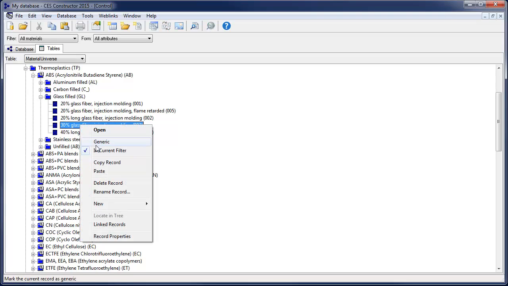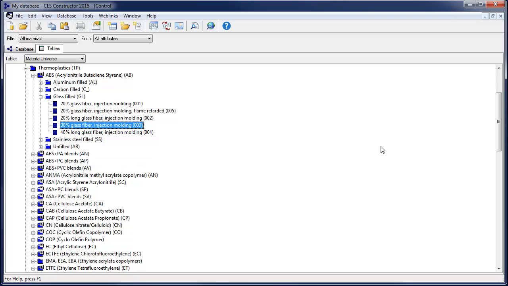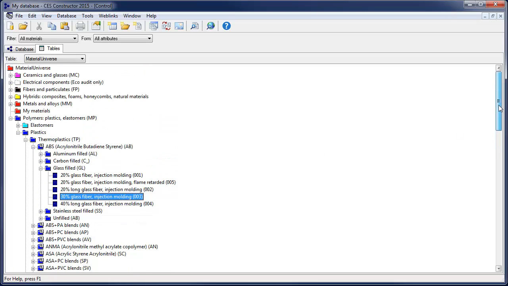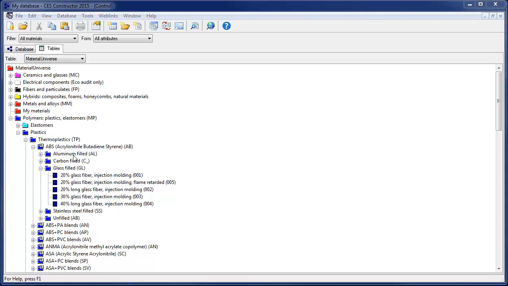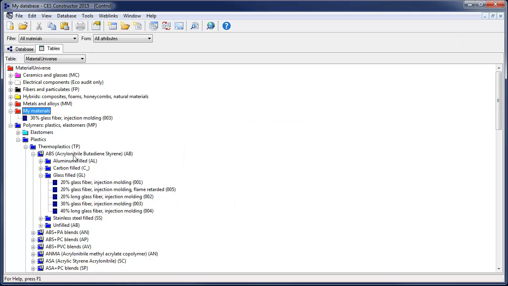Right-click on the record and select Copy Record, or you can also press Ctrl+C. Then right-click on the folder where the new record should go and select Paste, or you can press Ctrl+V. If you change your mind about the location, you can always drag and drop the record later.